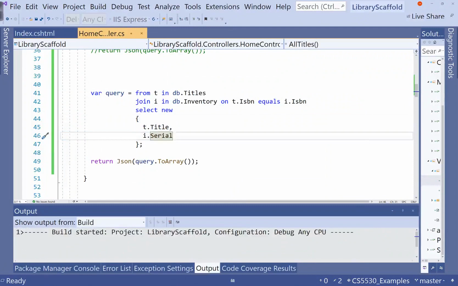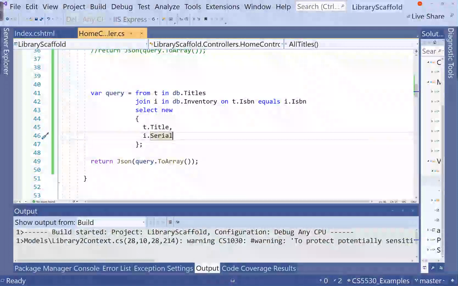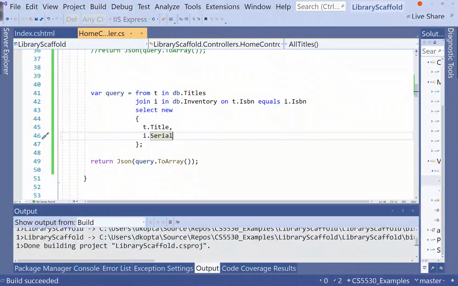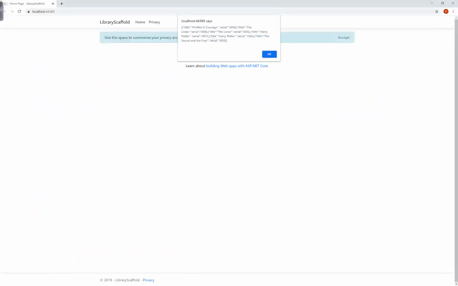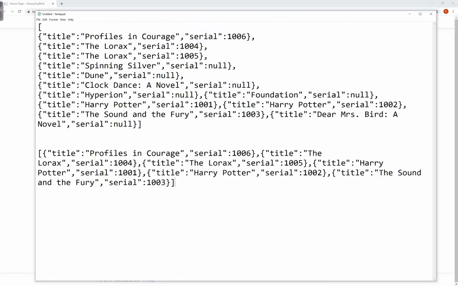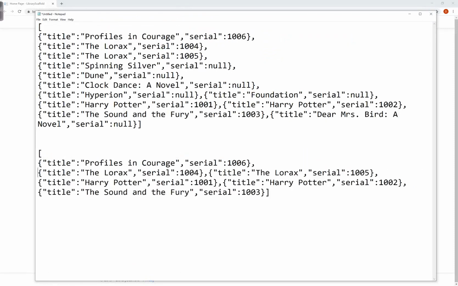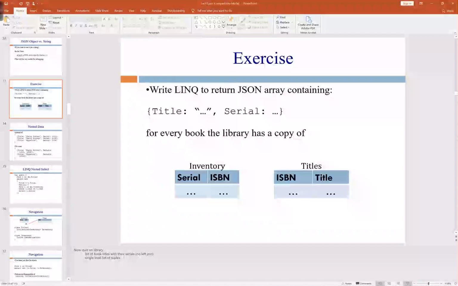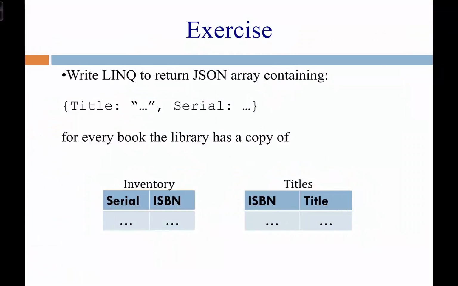And I am actually going to look at the format of the JSON returned, because we're going to look at a different way to do it. Okay, here's the result we got back. And the JSON is smaller than what we had before because we're not doing a left join now. So we just get the ones that actually have serial numbers, and we don't have any of these nulls in here.